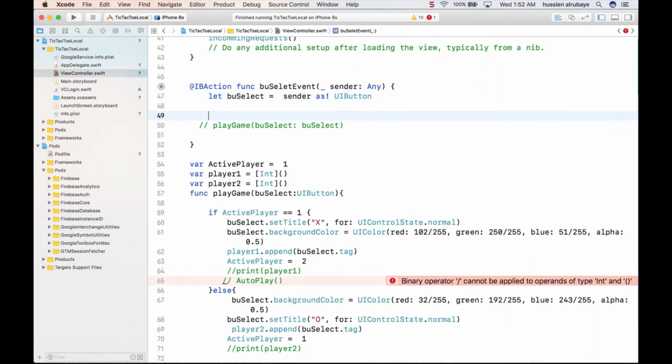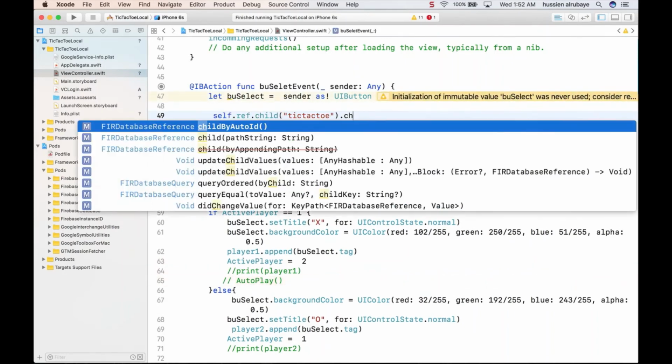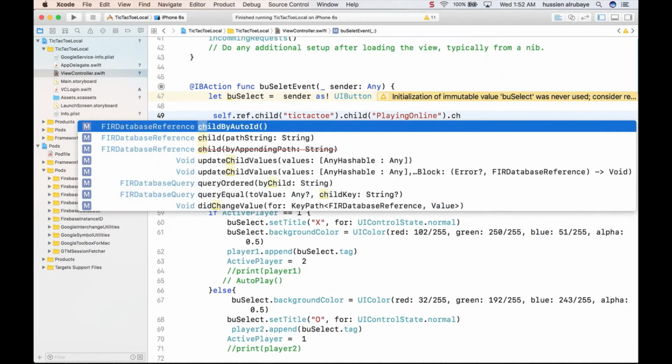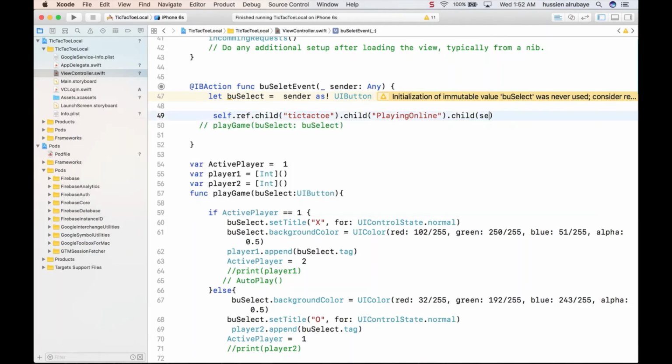So what I want to do here, first of all, I will go to the child named Tic Tac Toe. I will create a new child inside it. I will name this child playing online. This one has to have a child named session for the two players who play the game, to have the session ID for those players. So Hussein Jenna has Hussein Jenna. And in that session, what do you want to have?